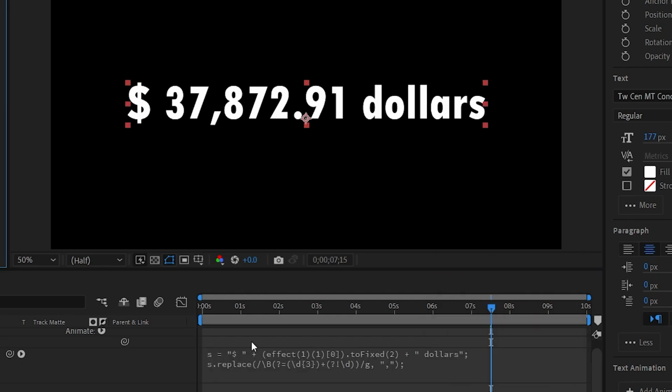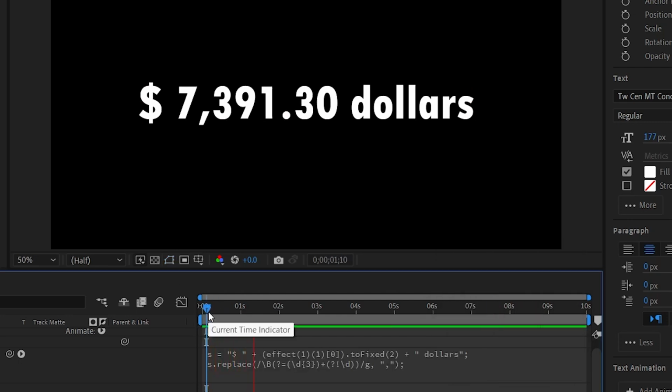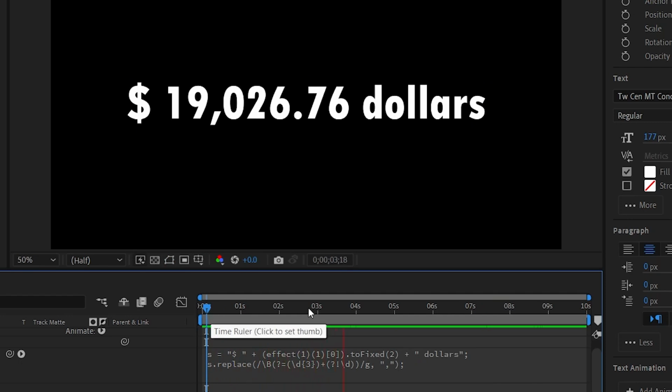So yeah, that brings us to the end of the video. In this way, you can easily create a counting number effect with the help of expression in After Effects.